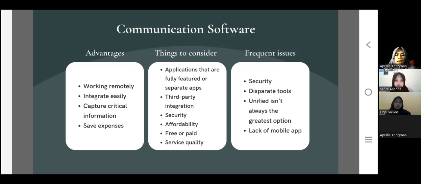And then the next one is disparate tools. With so many free applications available to your organization, your teams may end up utilizing separate apps, or they may shift between apps. So you lose the benefit of storing messages, conversations, and files in one area. Instead, tracing a conversation or looking for a shared file among a slew of free applications would be impossible. And then unified is not always the greatest option. Having a single system, on the other hand, may restrict access or increase expenses.